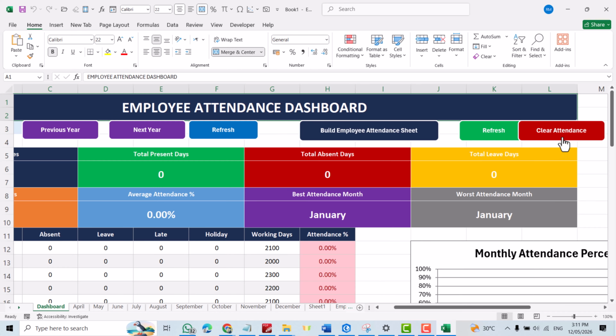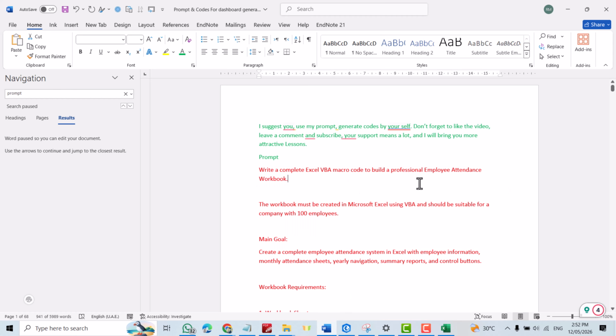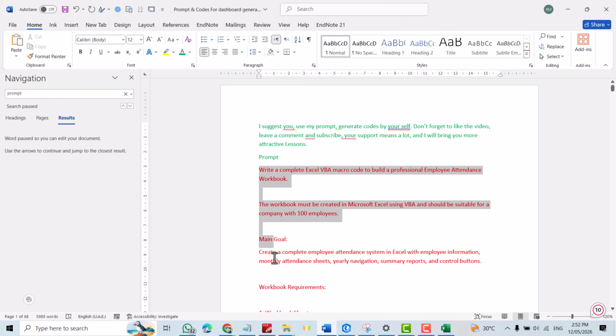You also have the ability to clear attendance with one click. You can refresh it. You can select next year, refresh, previous year. It means you have the ability to navigate between years and between months. If you want to learn something like this, watch to the end. Don't worry, you don't have to do anything. I provide this Word document. You just copy this prompt.